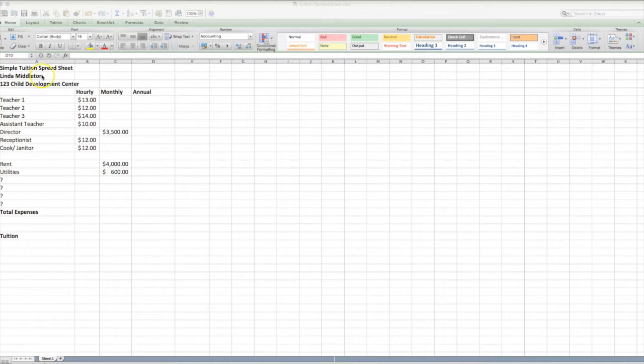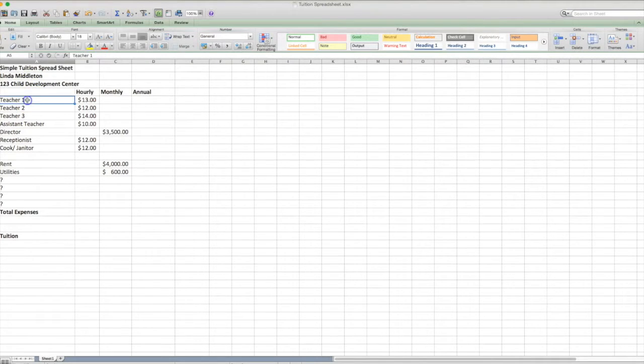You'll want to make sure that you put your name in the Child Development Center. And most importantly, you want to list all of the expenses, including each teacher. You can number them or name them, and any other staff member that you are paying. You'll also want to list any other expenses. All of these are given in this scenario, and you want to read it carefully to see if those expenses are given to you hourly, monthly, or annually.